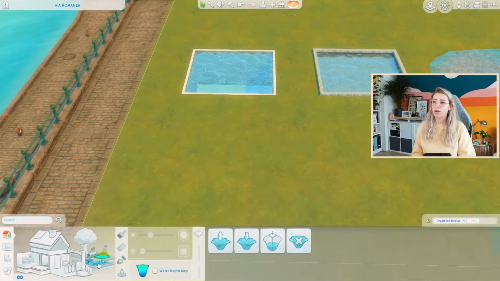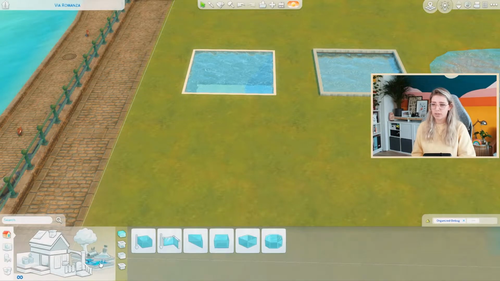So first off, we start with pools and fountains. They don't only look similar, but you can also find them in the same place in the menu. Both of them are down here where it says pools and fountains. You see four icons on the side. The first one is pools, the second one is the pool trim, so that's the border that goes around the pool. Then the third one is the fountains, and the fourth one is the fountain trim.